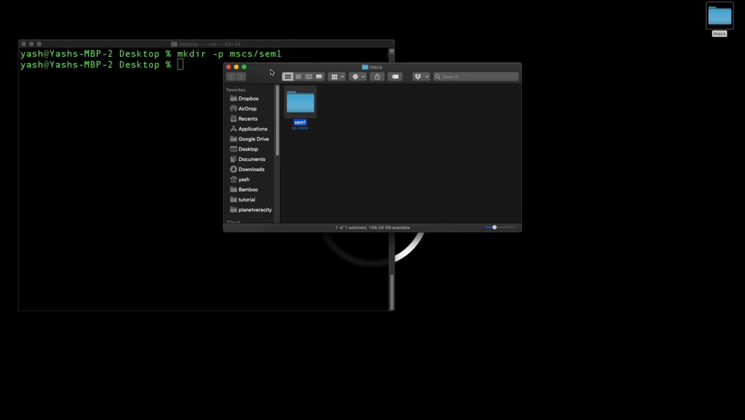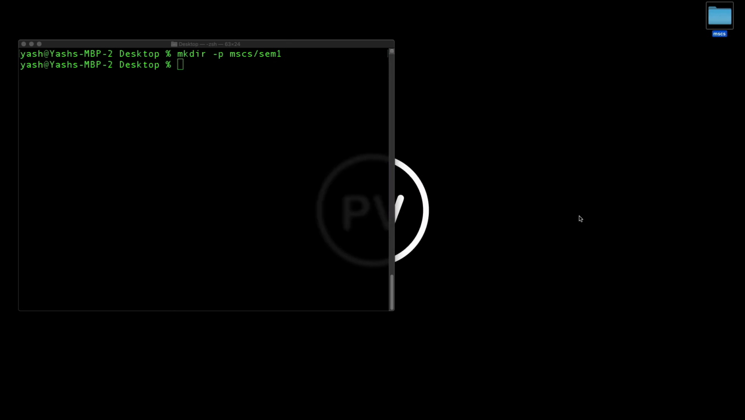Okay, so now let's do one last thing. Let's try to create the whole structure using one command. So okay, let's make sure we are on the desktop, so I'll do mkdir -p mscs/sem, and if you wish to create multiple directories inside a directory and have the whole structure created, you can do it like this.